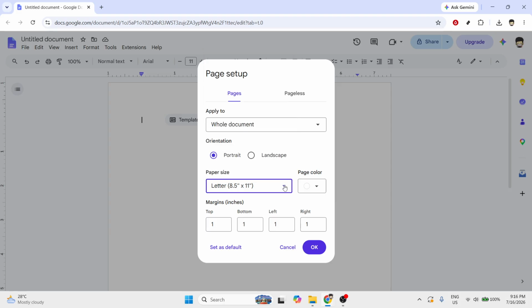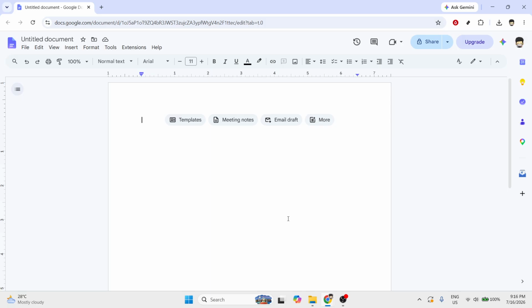After selecting the paper size you want, click OK to apply the new setting. Your document will immediately update to reflect the new page dimensions. Keep in mind that changing paper size can affect how your content fits on the page, so it's a good idea to quickly review the layout afterward. You may notice spacing, line breaks, or page count change slightly depending on the size you selected.